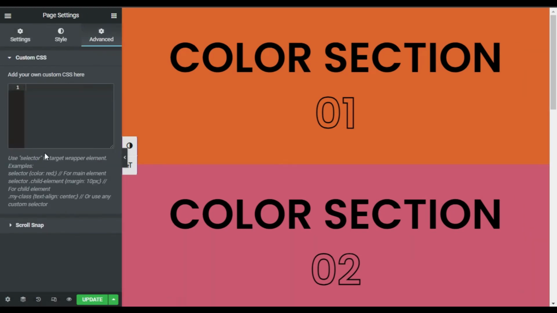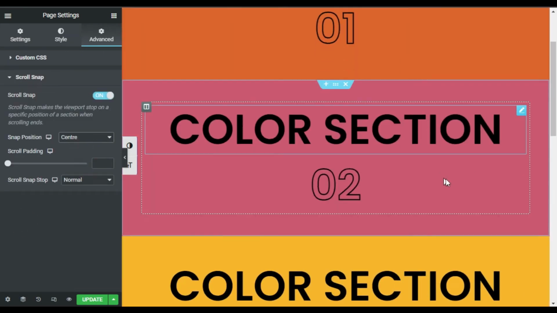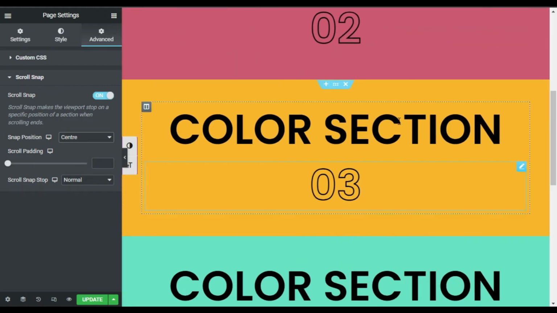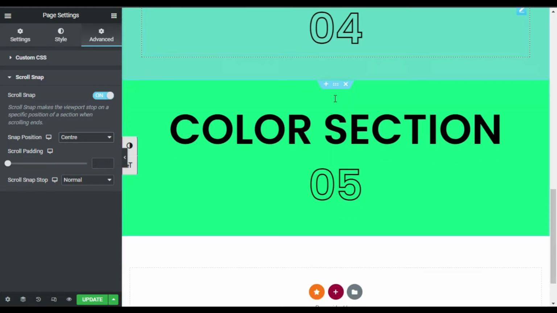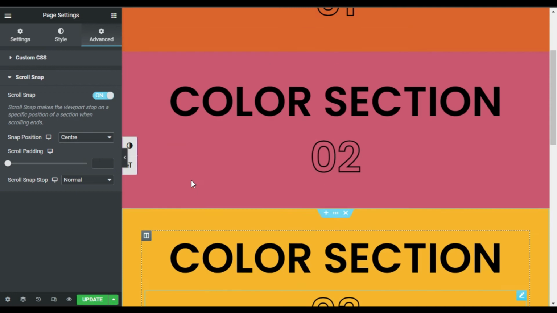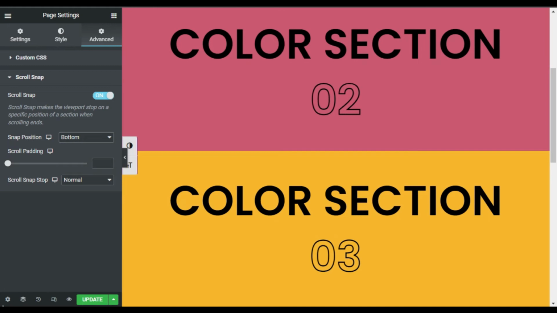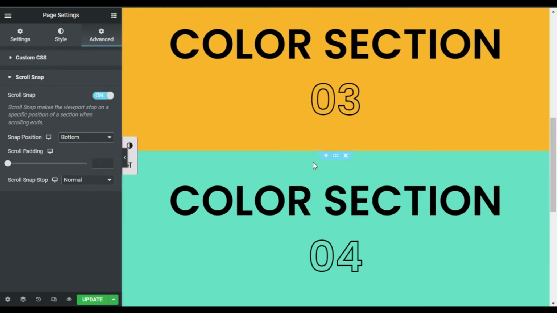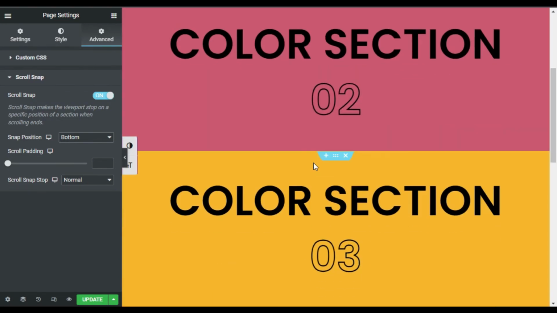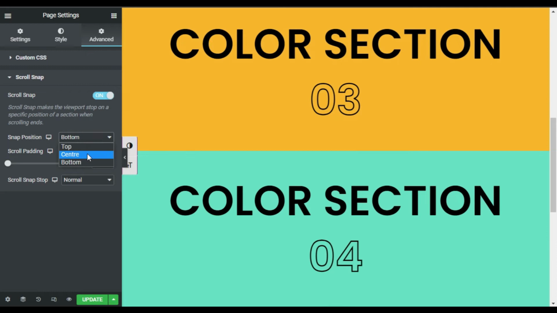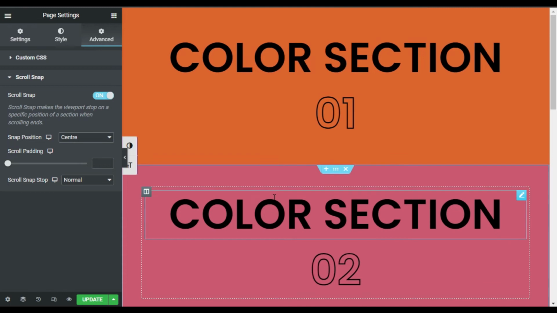First of all, I will select center, and when I scroll down, you can see this column stretch into the center. Now scroll a little bit and you can see it stopped in the center. Now if you want to make it to the bottom, I will select bottom and now scroll down. You can see the next one stopped at the bottom. It will look like that. Now for this section, I think center is perfect. So every section looks like a slide in PowerPoint.